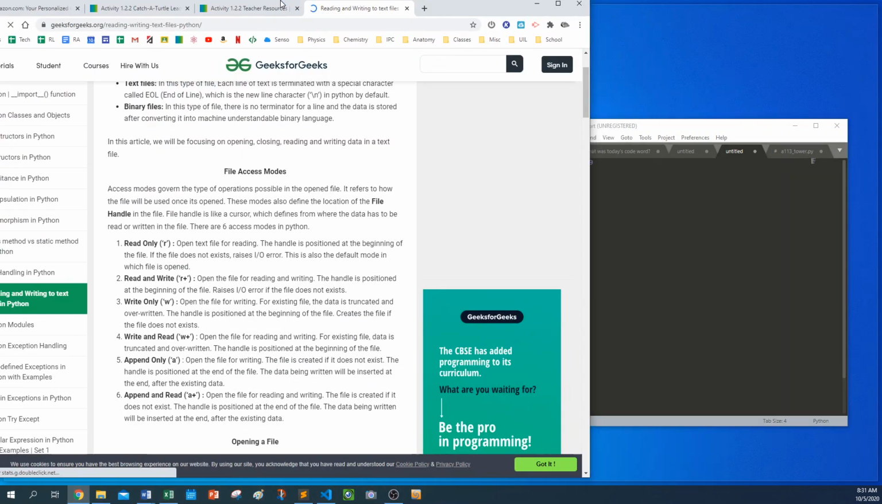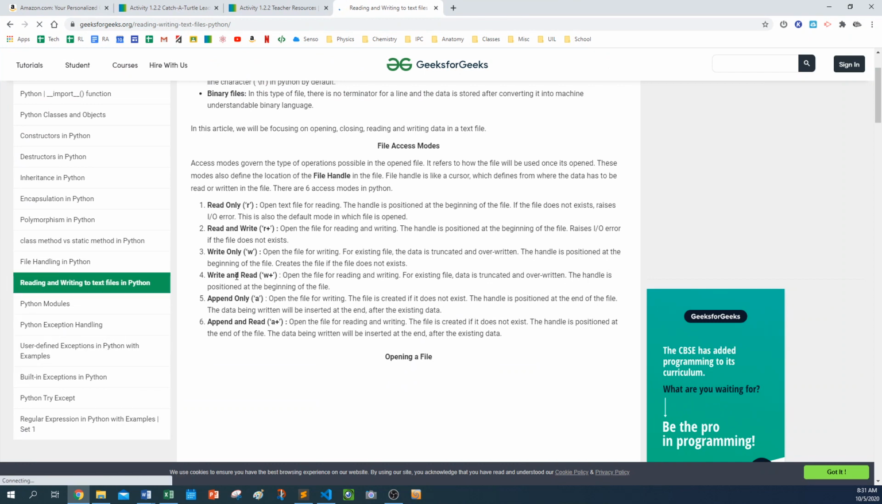By the way, if you were curious what different options you can use: read only is just R. If you want to do read and write, in a lot of programming languages it's RB or RW, but to read and write is R plus. To write only is W.